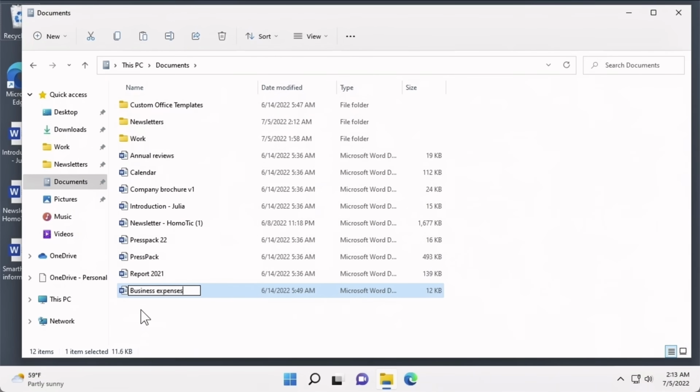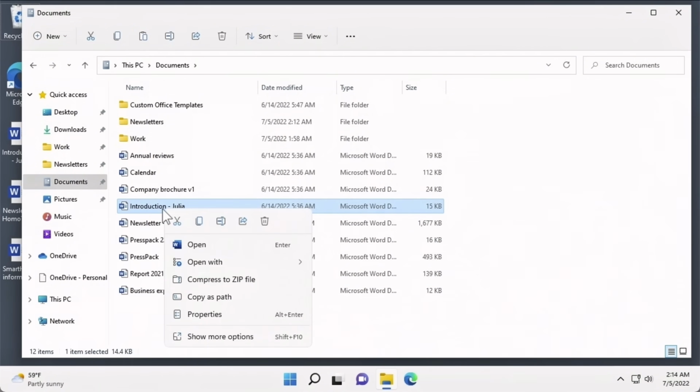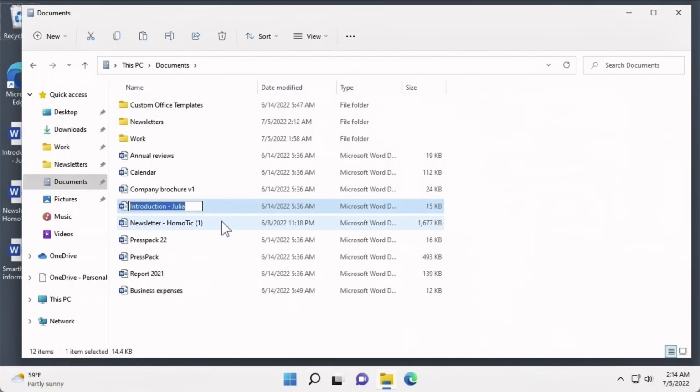Click outside to save the new name. Another way to rename a file is to right-click on it and then select the Rename button at the top center of the shortcut menu. Its file name field opens. So let's quickly delete the name Julia from the field and press Enter to save the edit. Let's close the File Explorer window using the X icon at the top right.